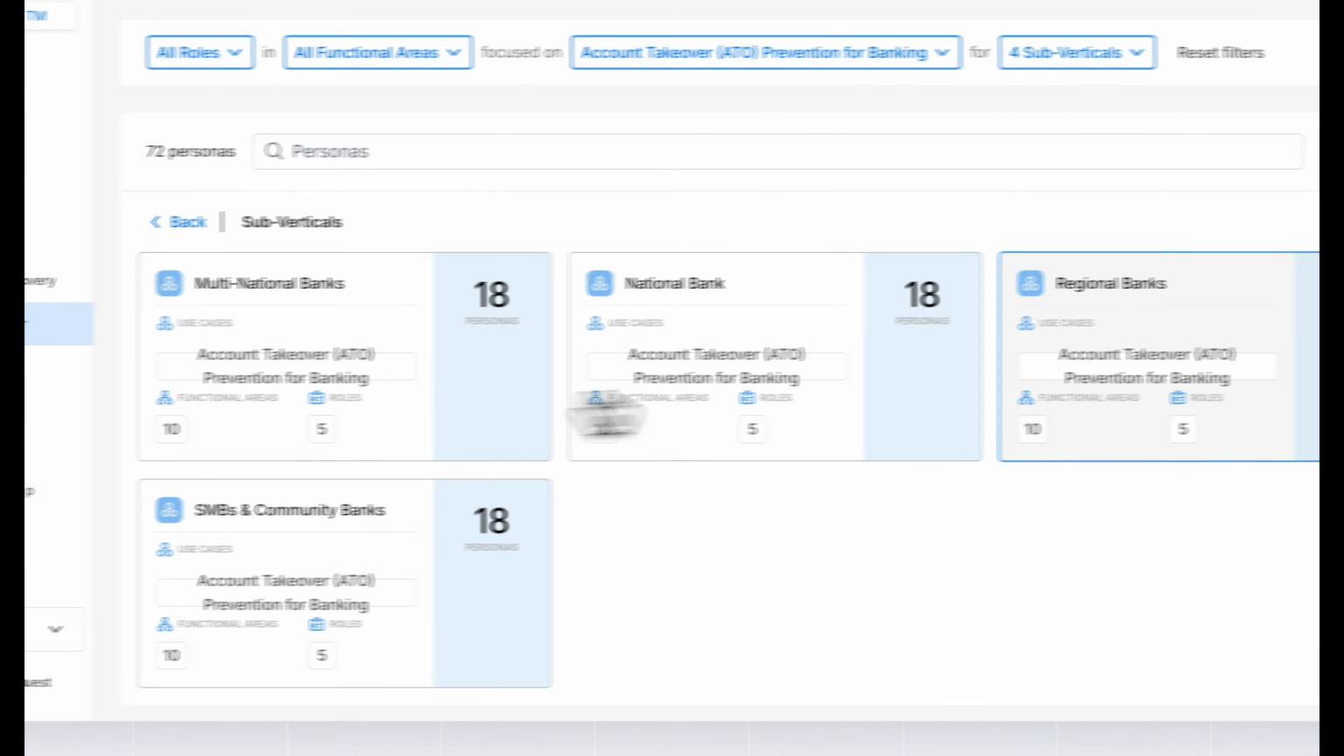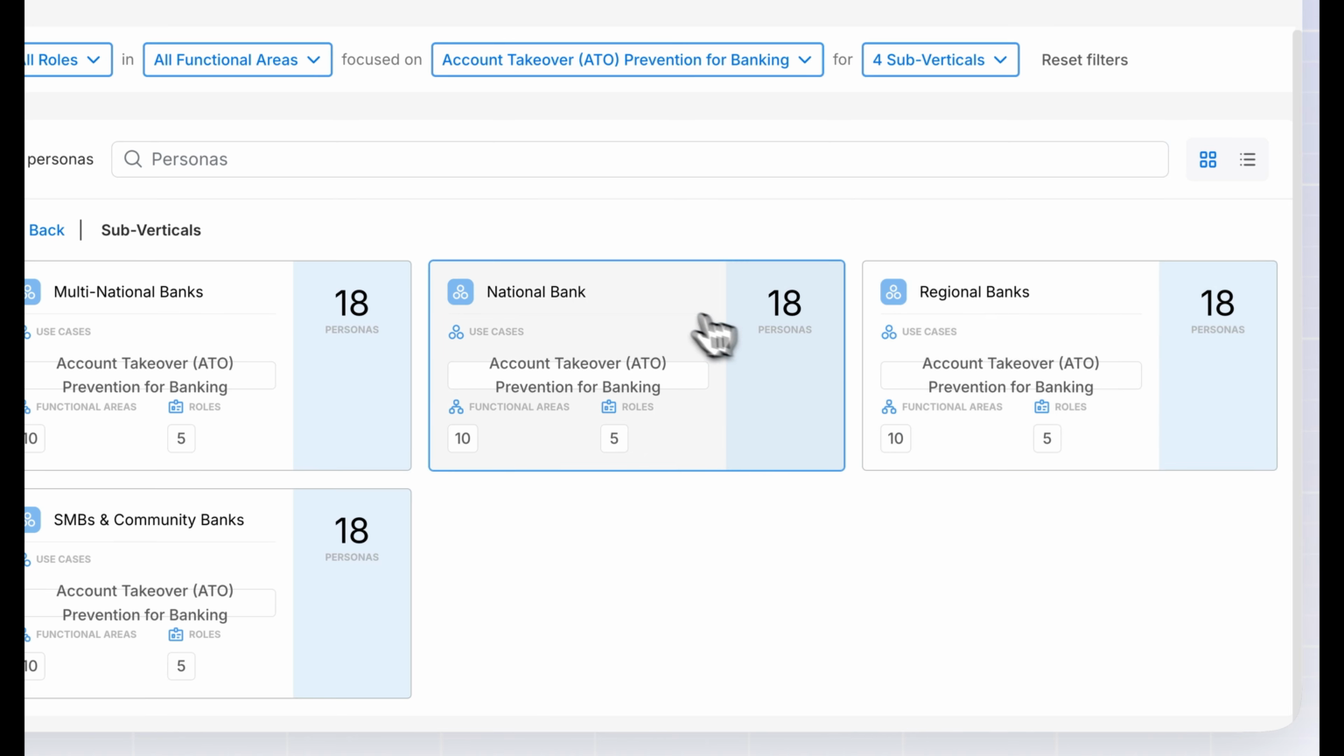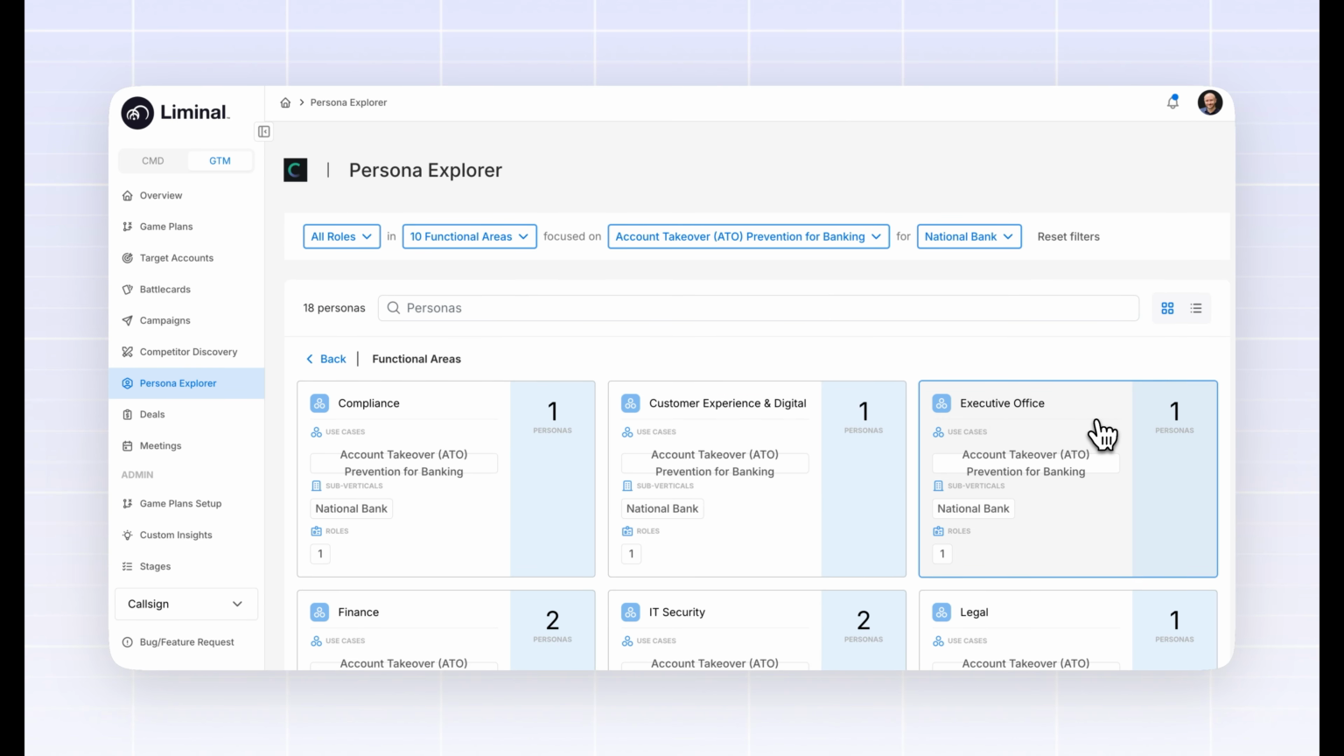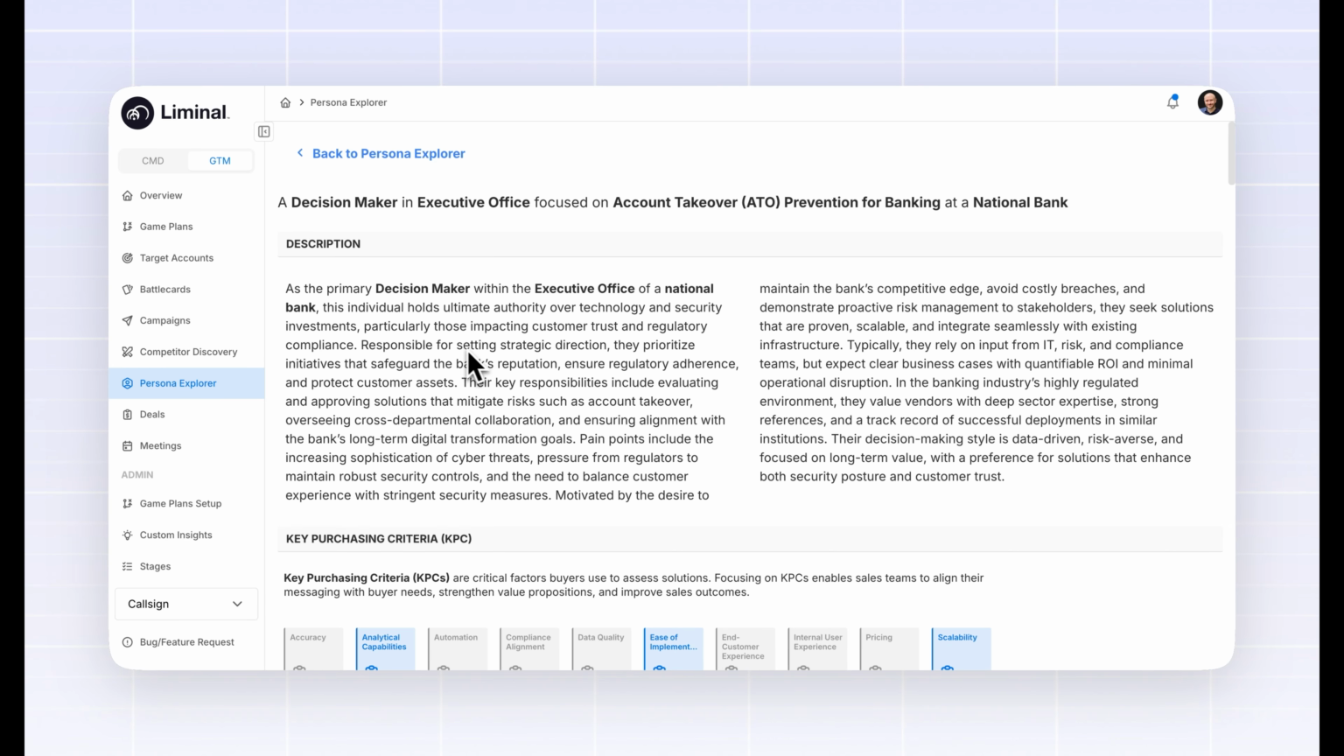Here I have sub-verticals. I'm going to narrow this down by national banks. And now I'm looking at functional areas or departments within buyer organizations. I'm going to look inside the executive office. So now I've landed on a persona detail page.